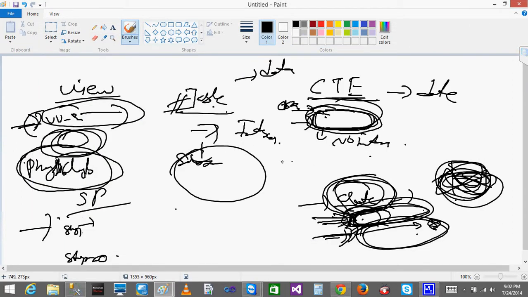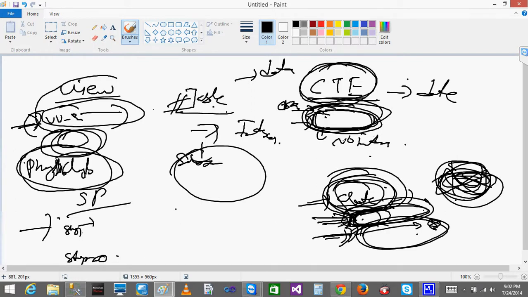CTE means you need to use that immediately after creation. Like you can say it like the view persists only until the next query is run. Sorry, I said the view, right? Sorry, CTE. The CTE will be persistent only until the next query is run. The CTE will persist only until the next query is run. Okay. Now see with the view.